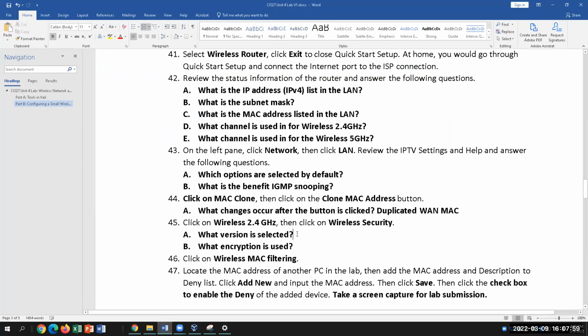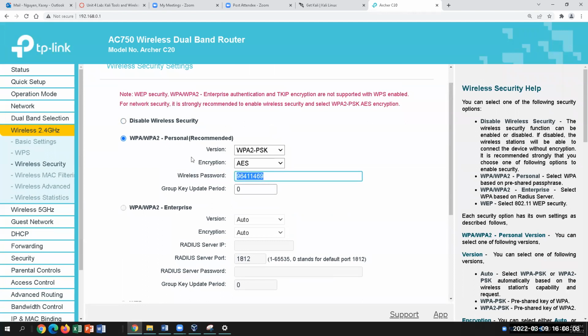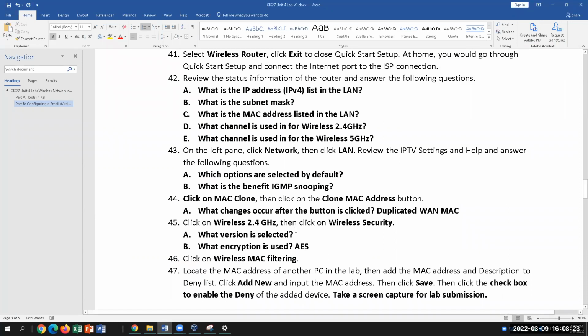Okay. So the version that is selected and the encryption is used, I'm currently using AES, right? And then if I come back up here, the version that I'm using is this, WPA2-PSK, pre-shared key. Okay, so I can give you a key and it still authenticates your system to the wireless. That's what you use at home, is your WPA2-PSK.